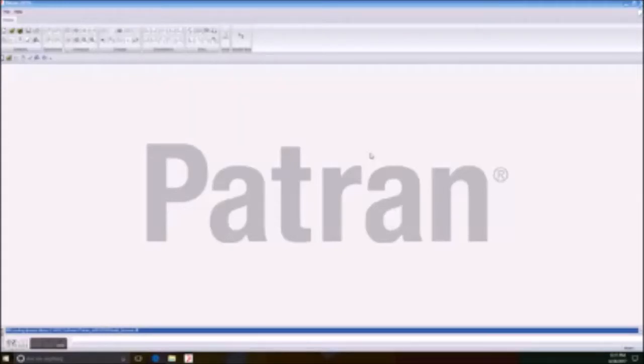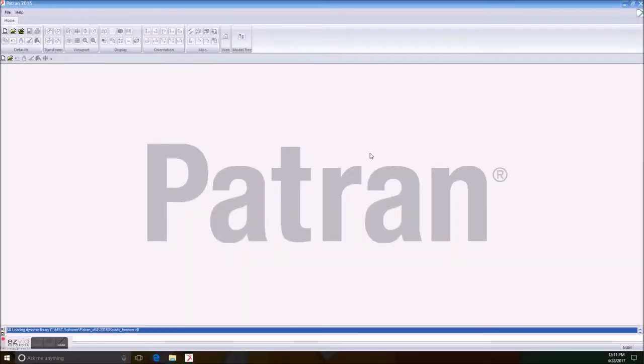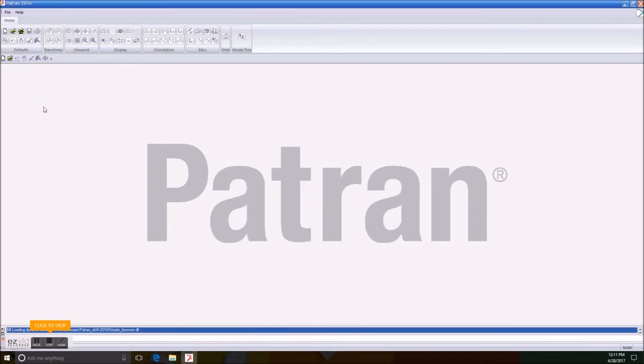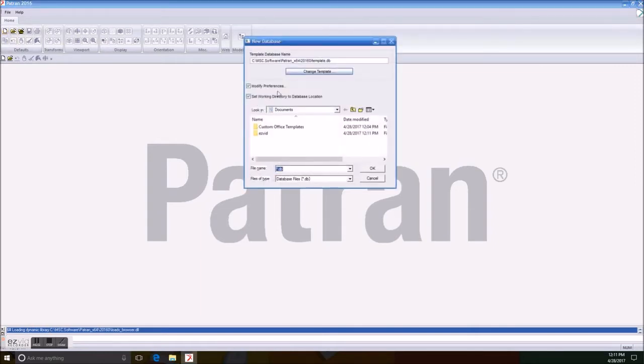Hello, I'm going to show you how to create an X mesh in Patran by creating points, breaking solids, and making surfaces. First, we're going to create a new database for a 3D block.